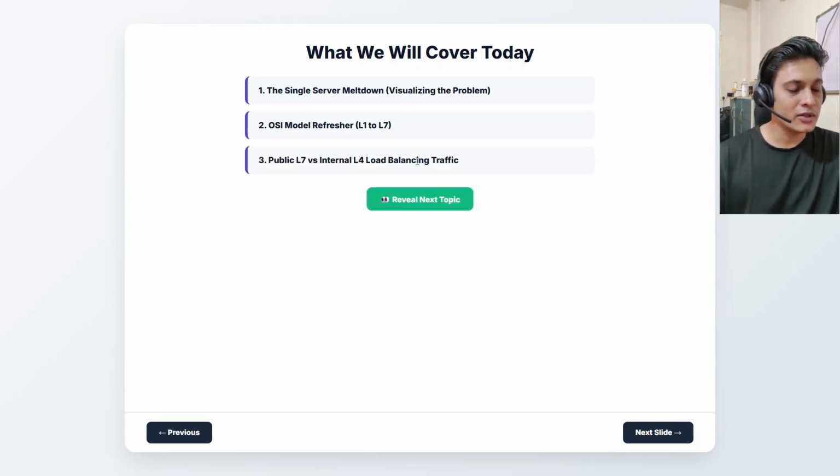Then we are going to understand this L7, L4. Again, this L7 and L4 is from the OSI model. First we will understand the OSI model, these two steps, and then we are going to talk about this public L7 and internal L4 for load balancing, because this load balancing is used for two purposes, not only for one. I will tell you that.